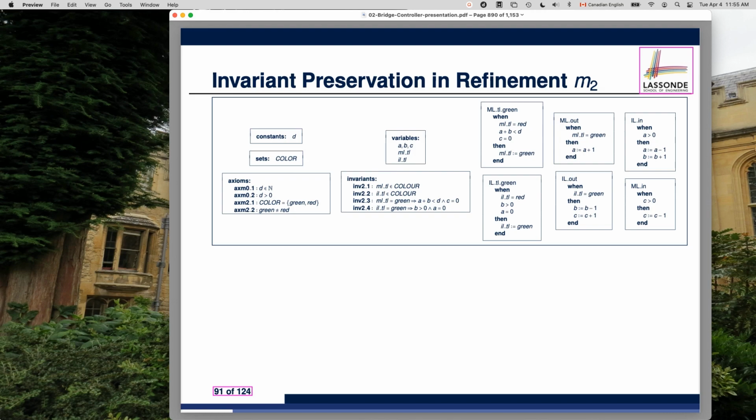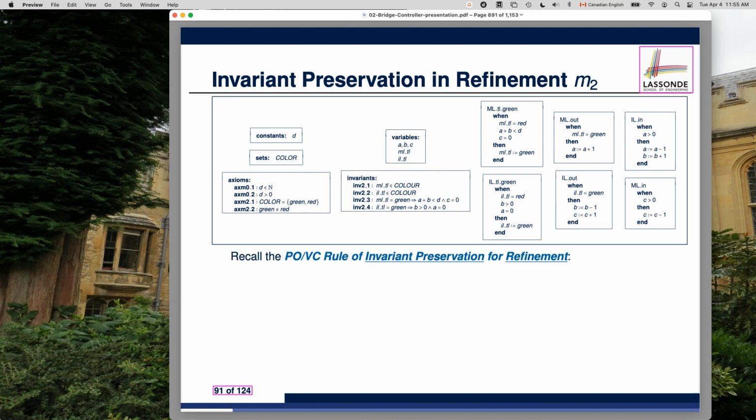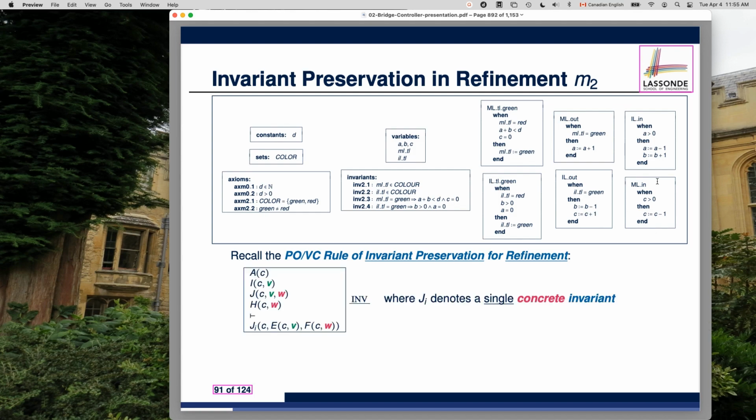All right, so this is the model we have got so far. We've got 6 events, 4 old events and 2 new events, ILTL green and MLTL green. So these are the 2 new events, just remember. And invariant preservation rule, we have done this many times, but since it's our last class, let's just highlight what you should really pay attention to, okay?